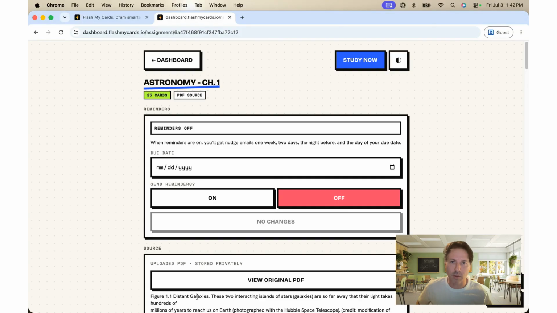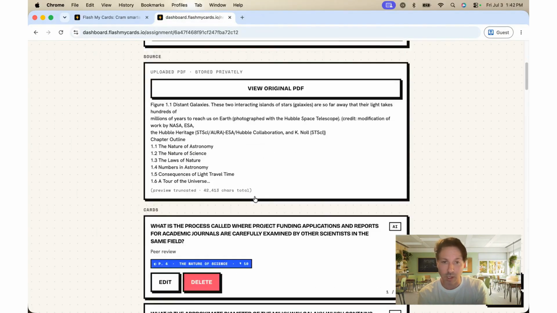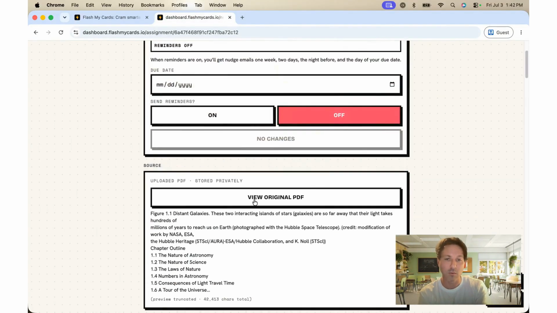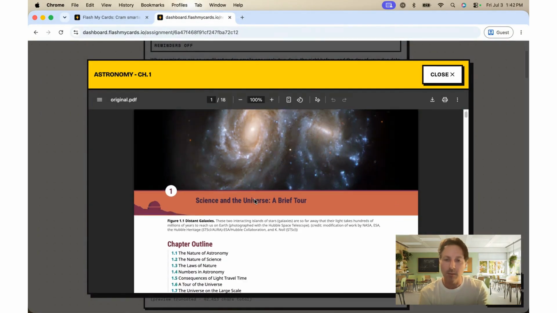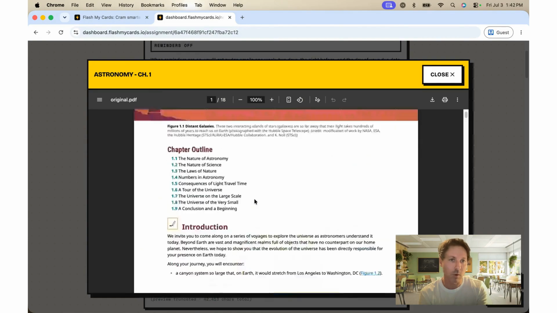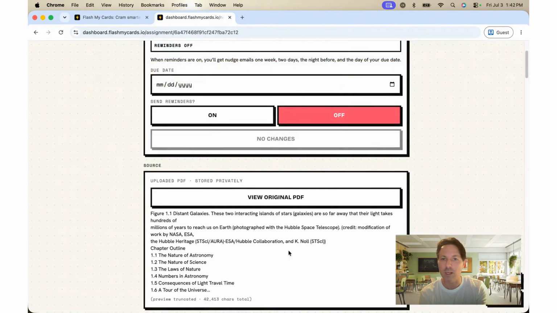But if you're uploading a larger document, like a couple hundred pages, or you're creating 200 plus flashcards, it could take a little bit longer. But you can see here that this is already done, which is great. We can look at the original PDF that we uploaded by clicking the button. That allows us to read the material if we want to, but we don't need to do that right now.